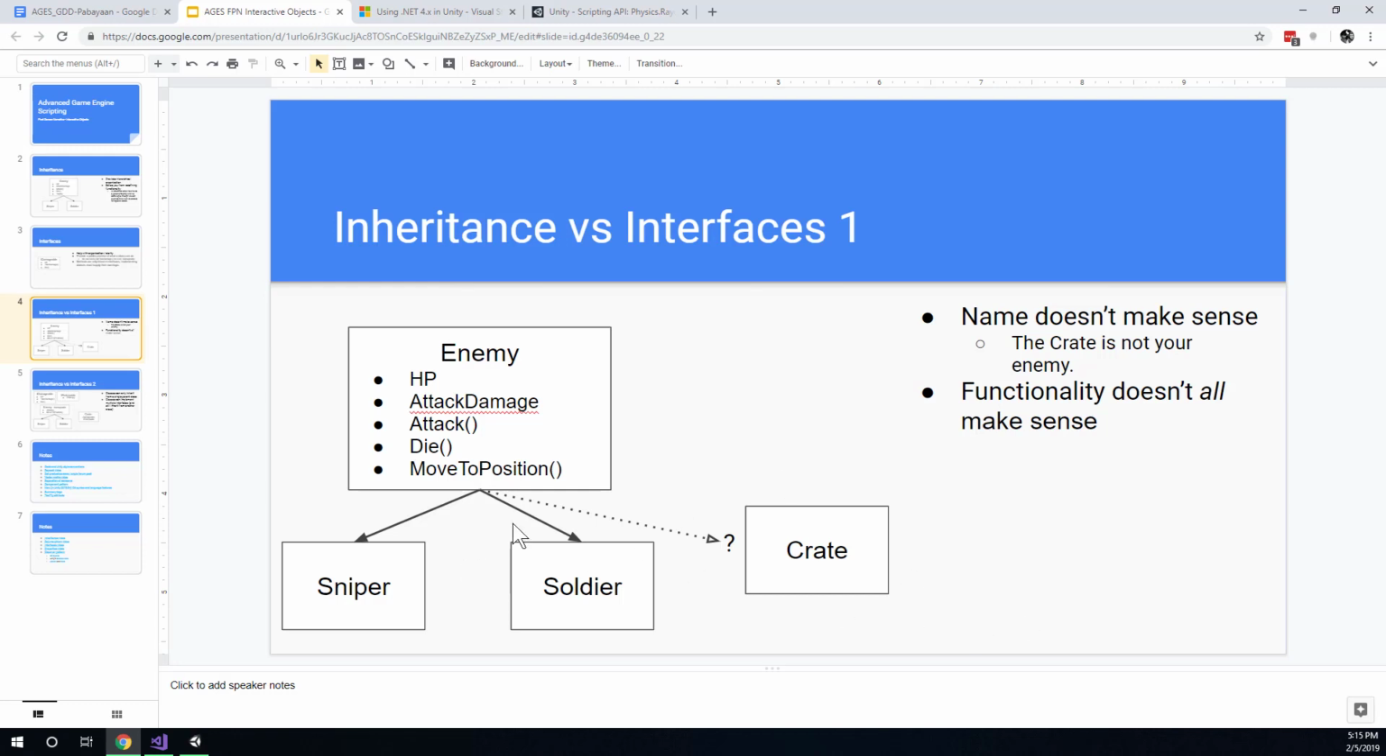So they do share, all these elements share a little bit of functionality, right? They all need HP. If I can destroy the crate, that means it has some sort of HP. If I can destroy the crate, it means it also supports this die functionality. But with inheritance, every child class can be said to be one of its parent classes.